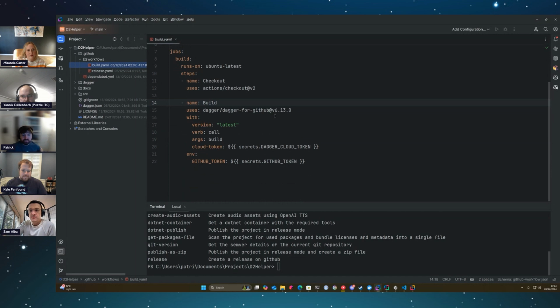Again, really simple YAML. I just didn't have to write that much, and I don't want to, right? And that's why I really like this.